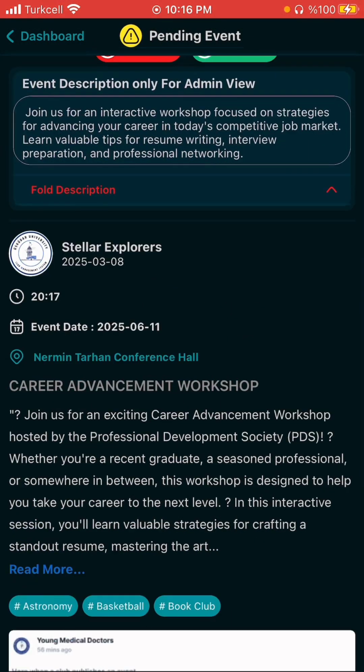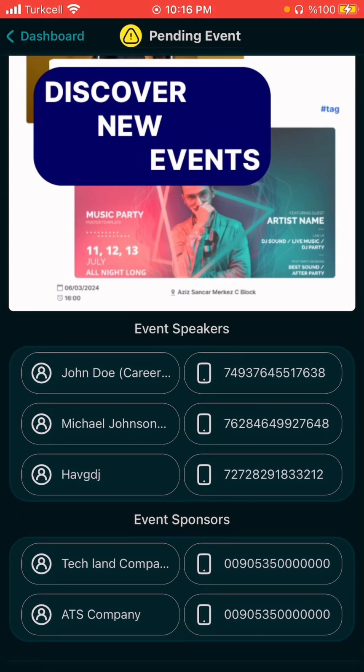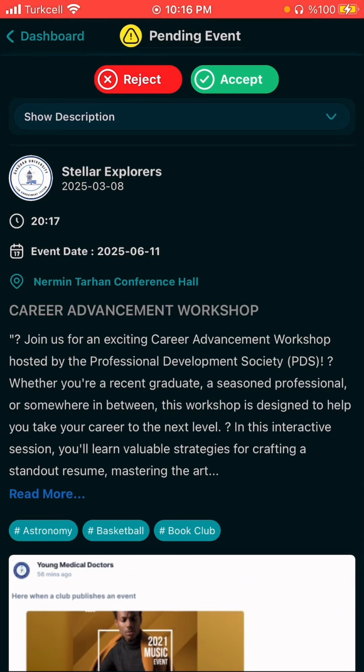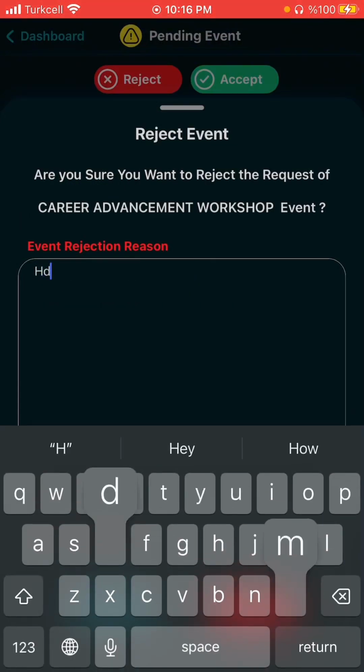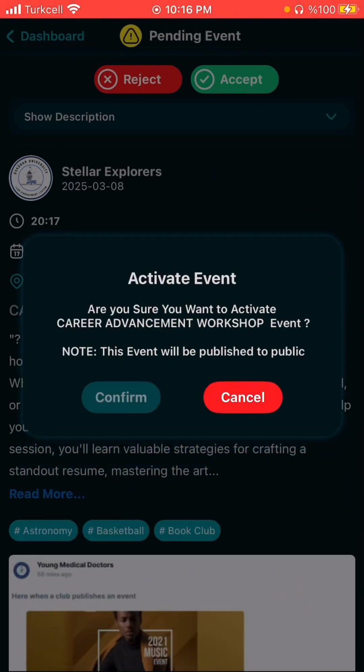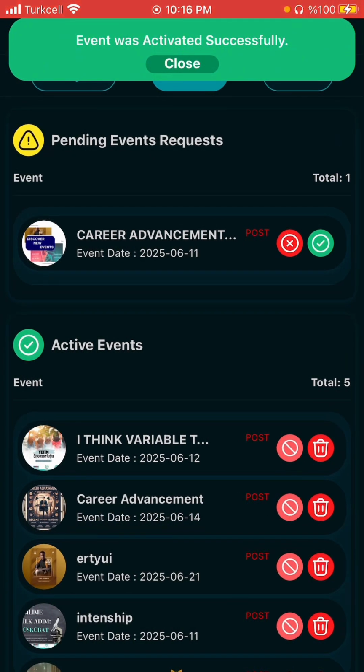I see the description related to this event that only the admin can see. Also, at the same time, I can see the event speakers and the event sponsors. I can control everything and see everything related to the events, but as an admin, you can't edit the events. If someone needs an edit, you need to reject the event and write the event change request. For this event, let's say, for example, I will accept this event.